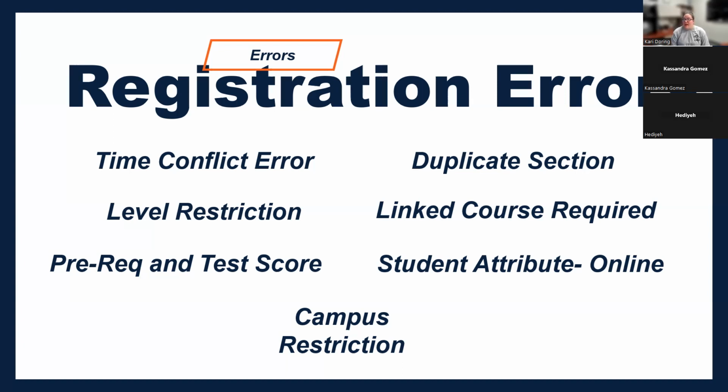Another one that we see is the linked course required. So essentially, a lot of your bio classes will have a second course that you have to take, maybe a lab and lecture. So when you're adding them, you want to add both CRNs at the exact same time. If you don't, then it's going to come up with this linked course required error, and you're not going to be able to register for one without the other.